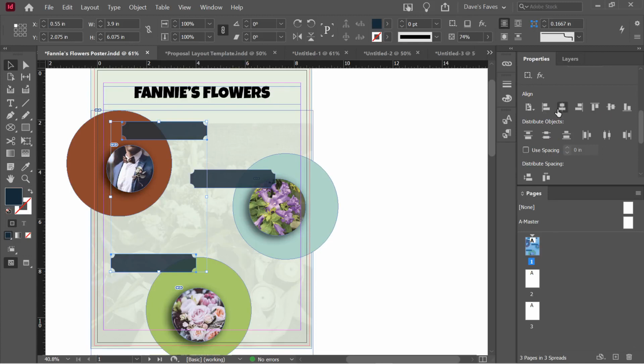Notice I can left align them, I can center align them, right align them, top, and then also center in the vertical, and then also look at the alignment on the bottom edges. So you can do a lot of things here.